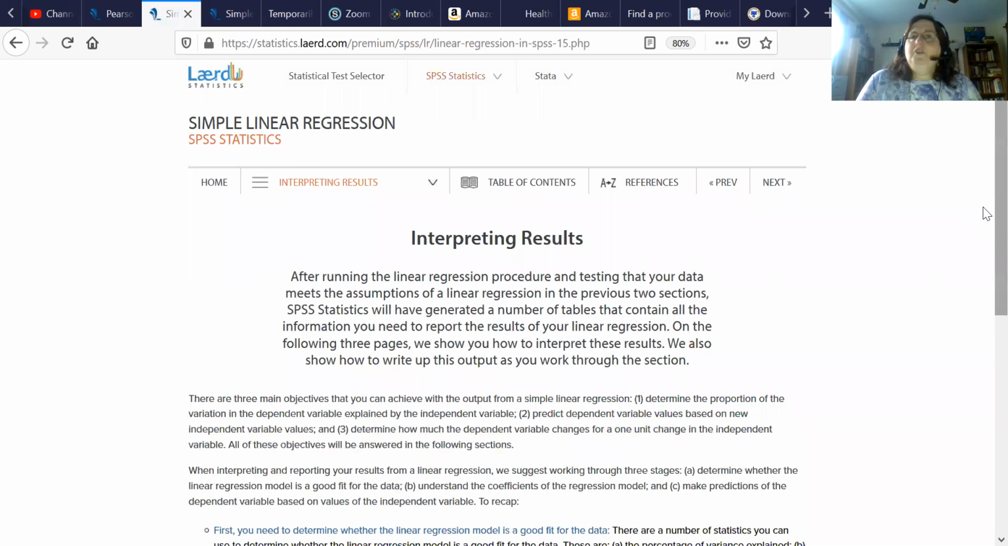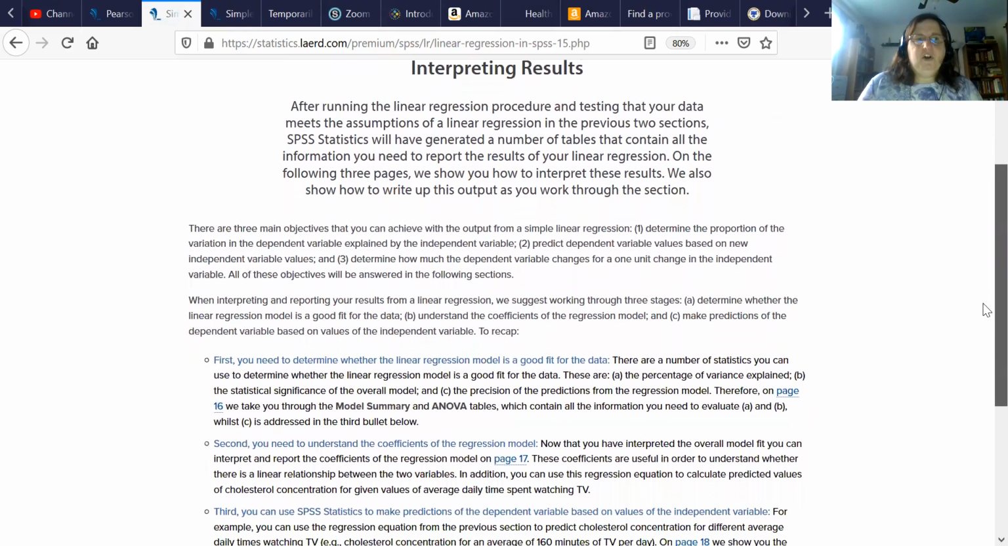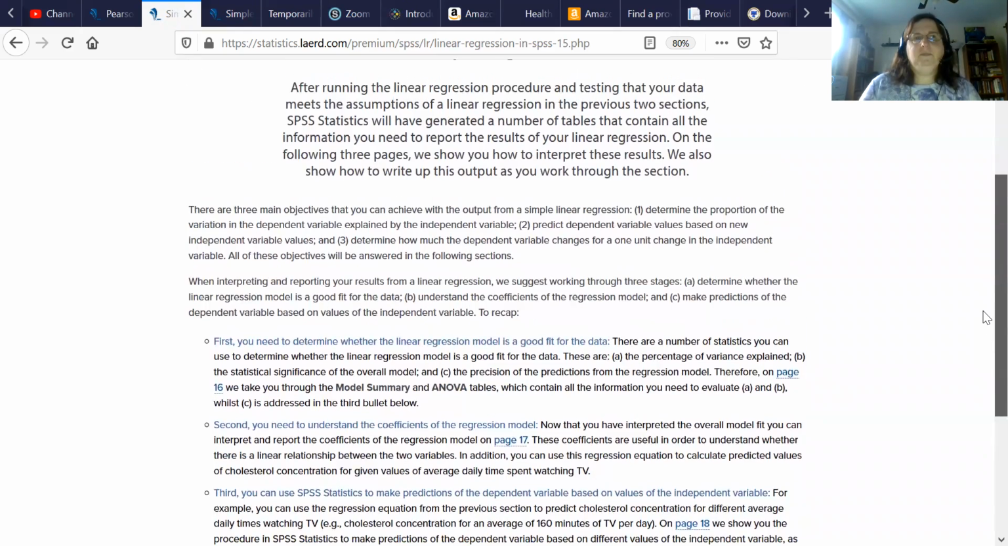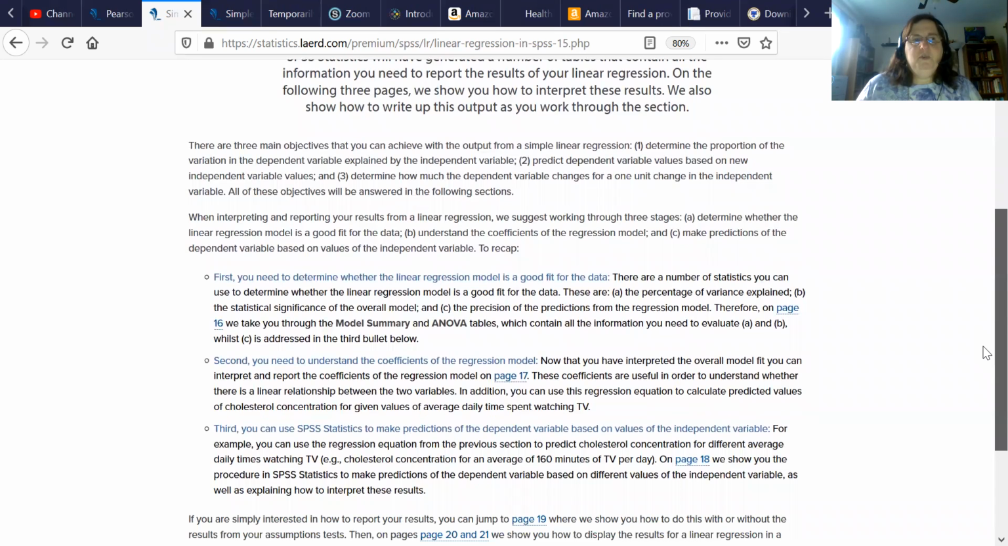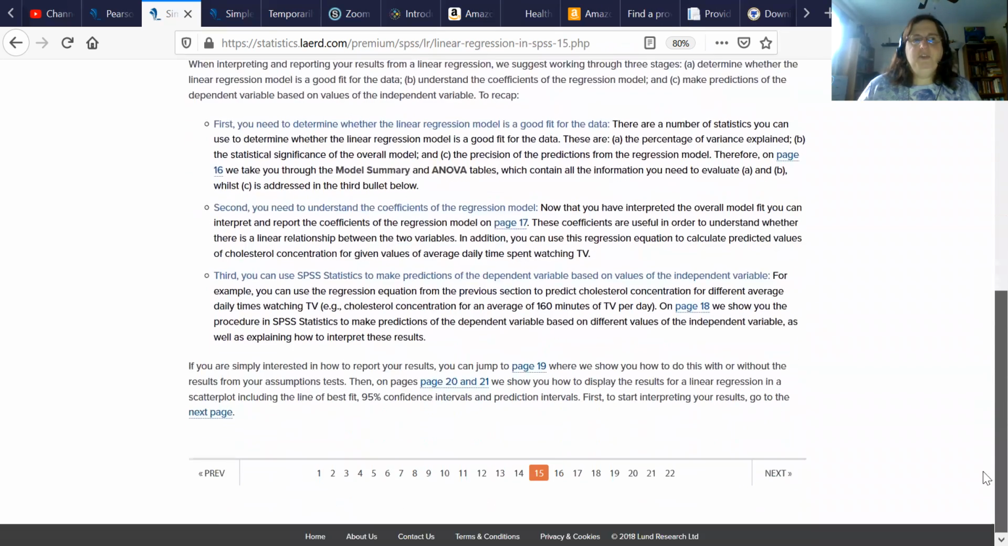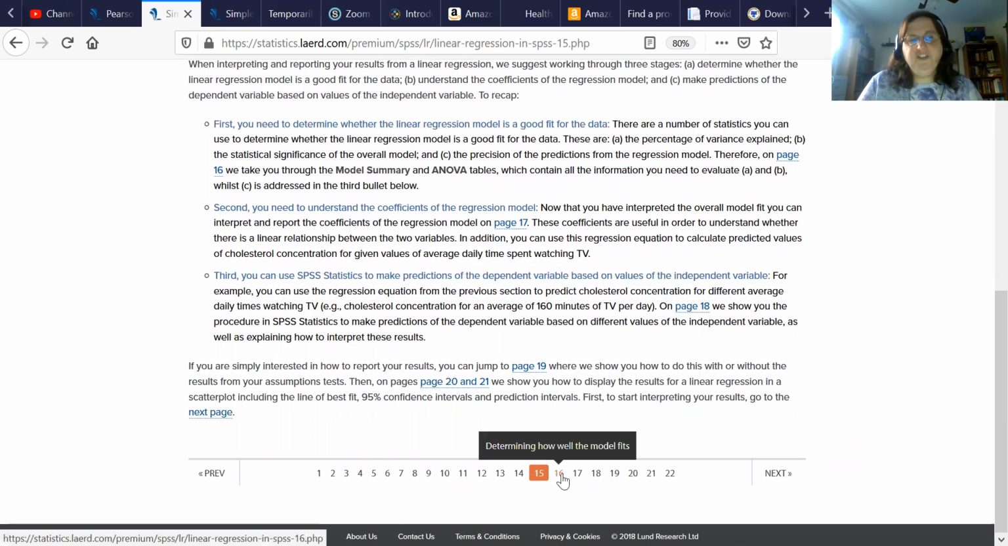So finally, we get to interpret our results. First, we're going to determine whether our model is a good fit to the data. And then we're going to understand the coefficients of the model, and then we can do some predictions. Now, the prediction part is what I showed you in the previous lecture with y hat equals bx plus a. But there is a way you can actually do it with SPSS. I think it's more painful than actually just figuring it out, but there is a way to do it.